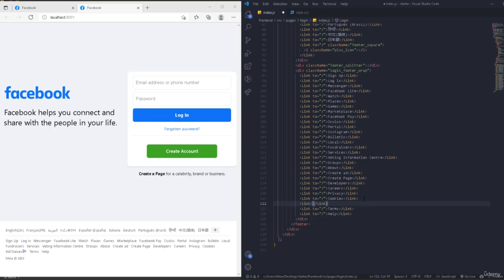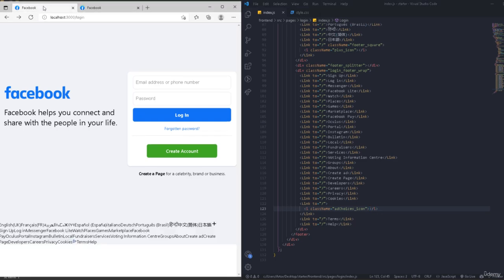Okay, so it's gonna have another link, and simply it's gonna go to the home page, and right here we're gonna have an icon, which is gonna be add choices icon. Okay, and let me see if it's added. As you see, it's been added right here. Okay, and we're gonna have the text right here. The text would be add choices. Okay, this is how it's gonna be.